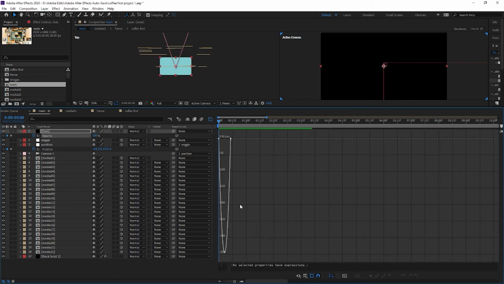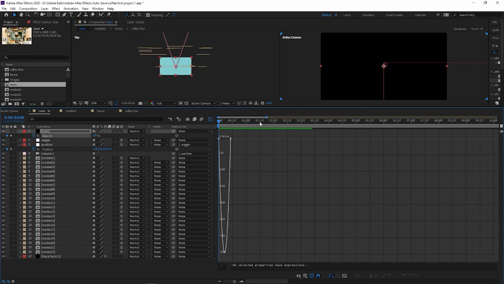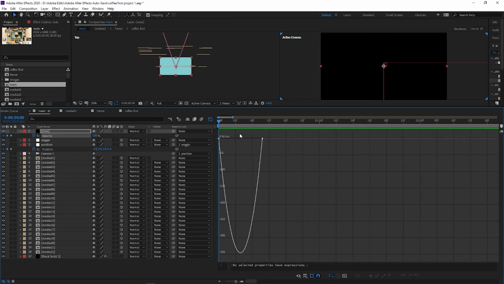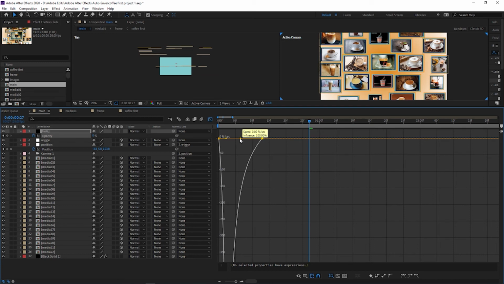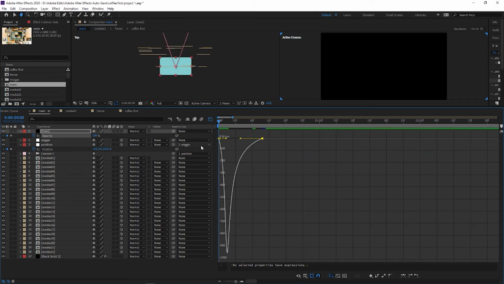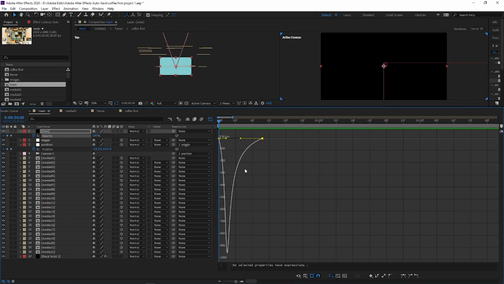Once you open the graph for that zoom out, make sure it is in edit speed graph. Select the root of the graph, and you can slightly change the graph shape like this to give a smooth transition. You're looking pretty decent.